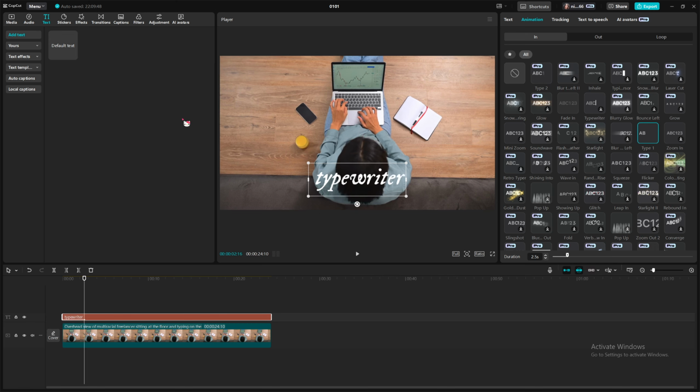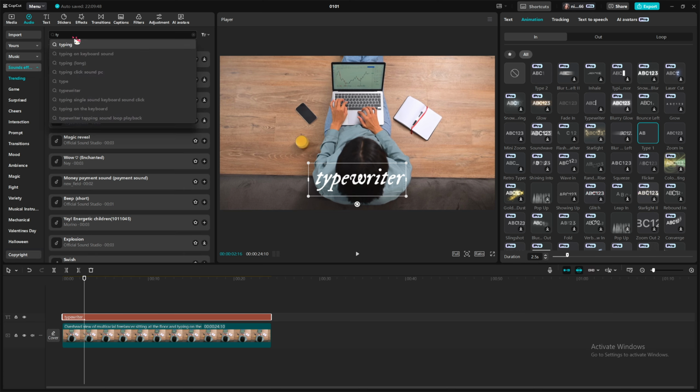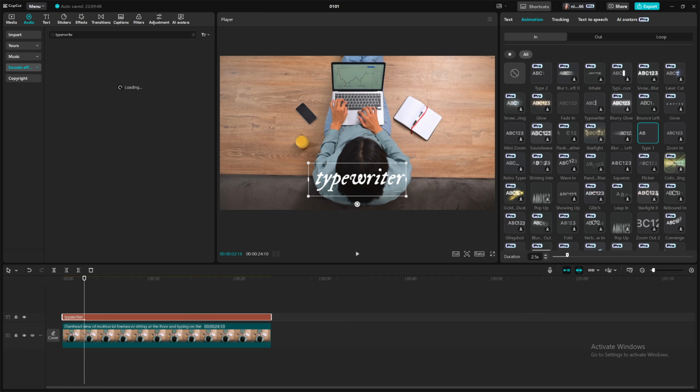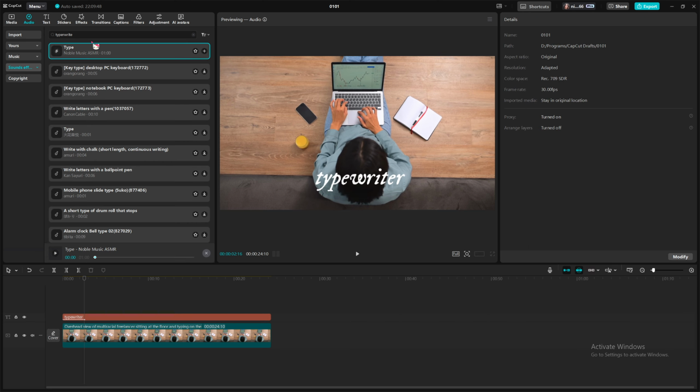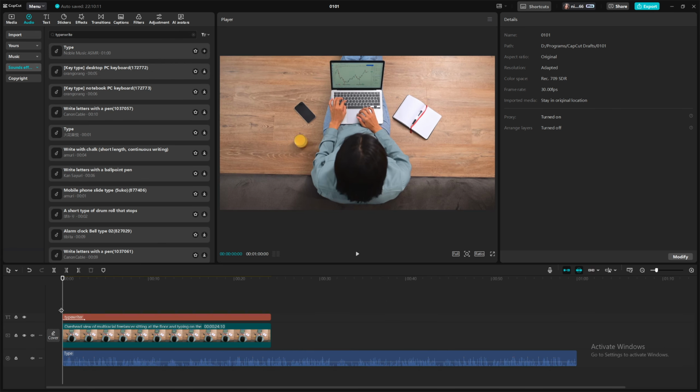Make sure you also use a typewriter sound effect if you would like to. Here in audio, maybe sound effects, and typing, typewriter. Okay, that one, and adjust it with your text.